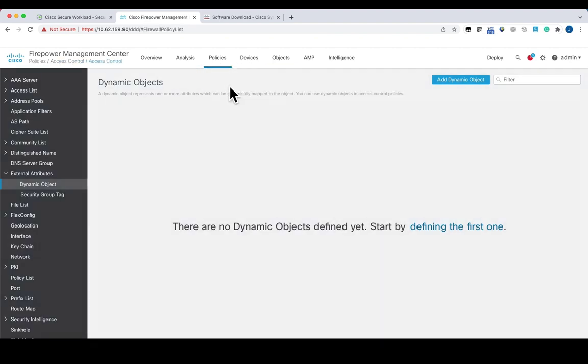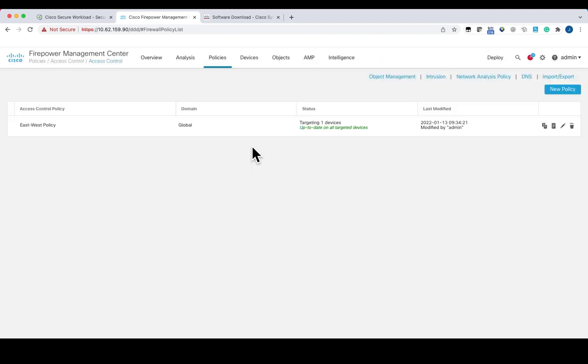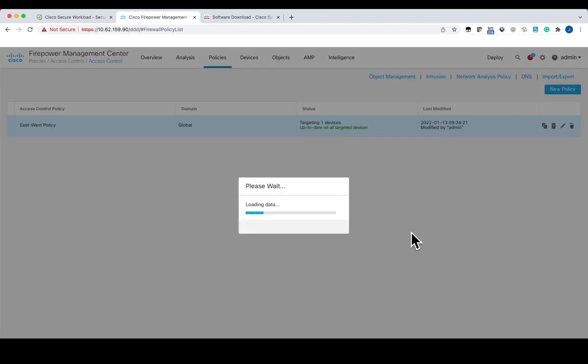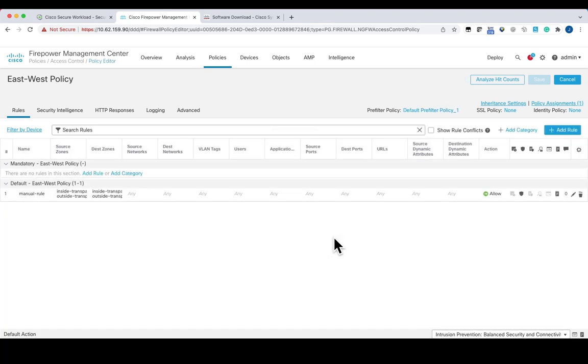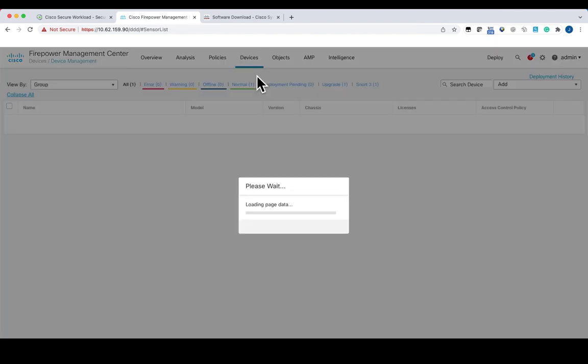Now let's explore how the policies look. We have a policy in place. In this case, it is the East-West policy. And if we click the Edit button, we can see that there is currently one rule in place. This rule was manually created and is currently assigned to our firewall.